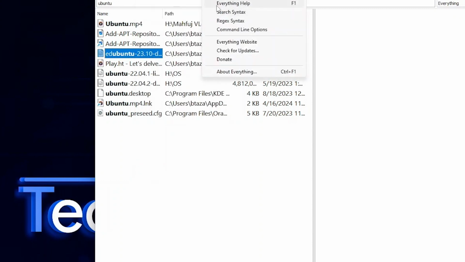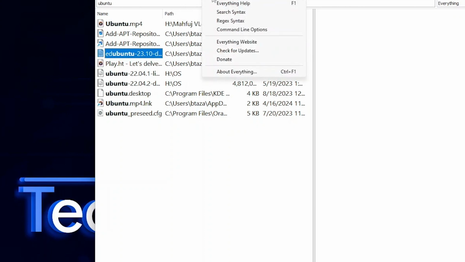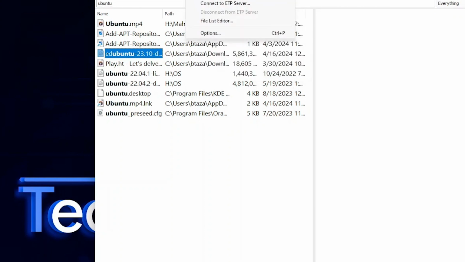And you can also connect to an ETP server. So if you have a homemade server or NAS, you can also connect it through here. I don't have a server, so I can't actually demonstrate it. I would recommend you play with it if you have a server, so you get the best experience. And that's basically it.